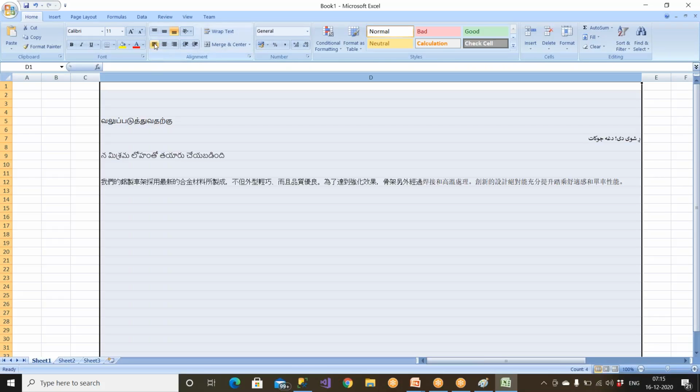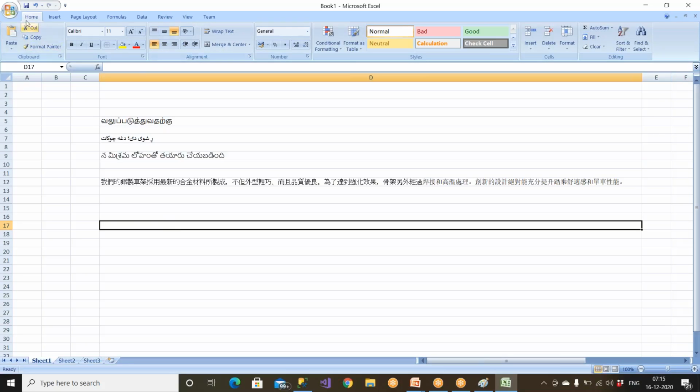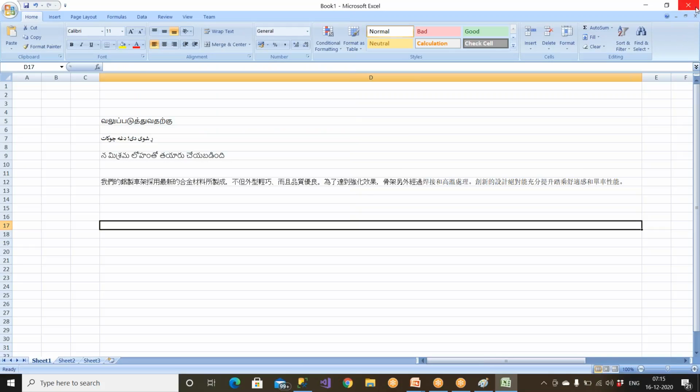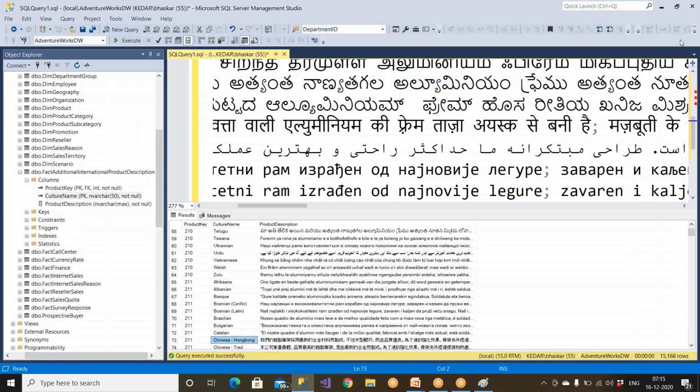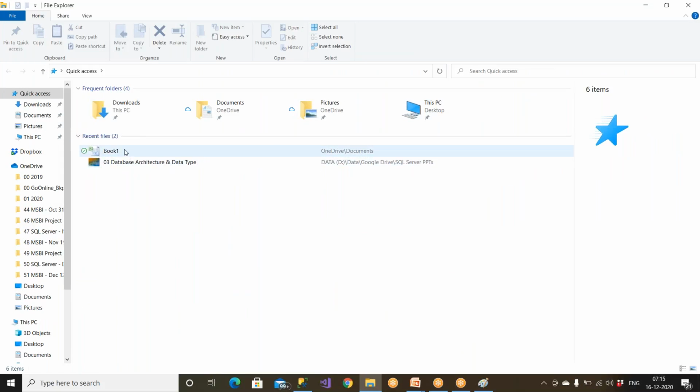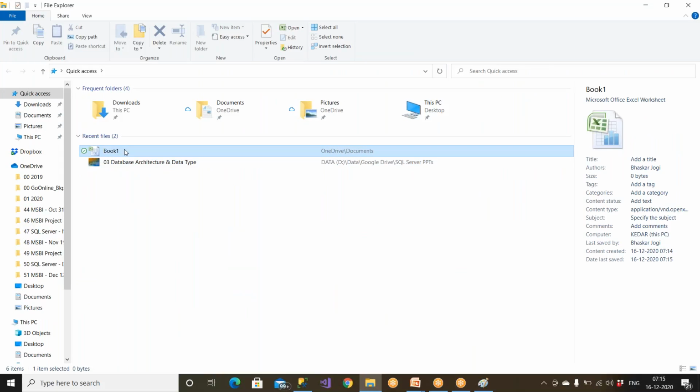Now I wanted to save this file. Can I save this or not? Let me save it. So I say this is book one. I have saved it. Let me close and let me open book one again. Where is book one? It is stored somewhere. Let me open it.